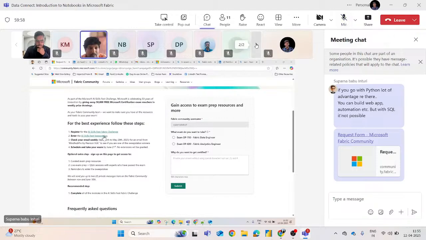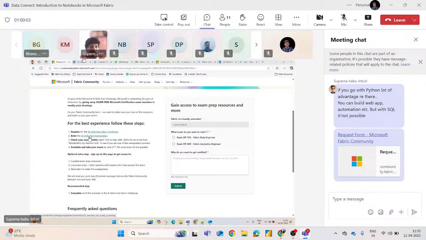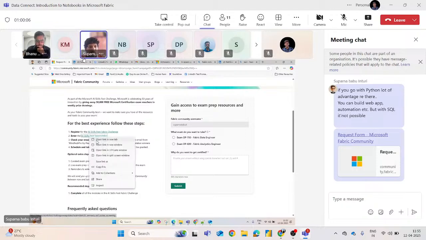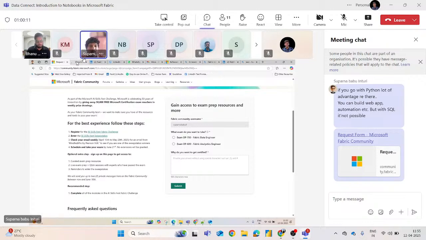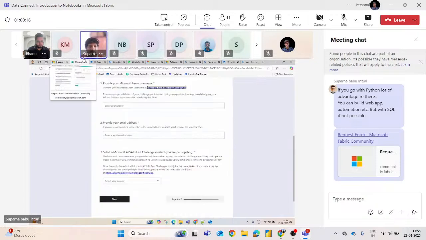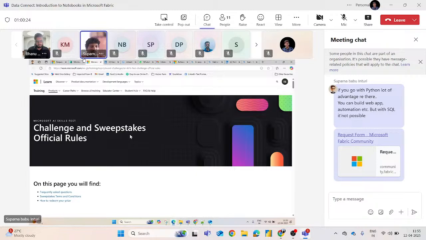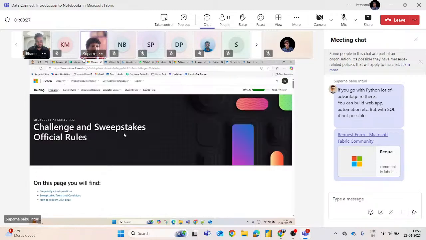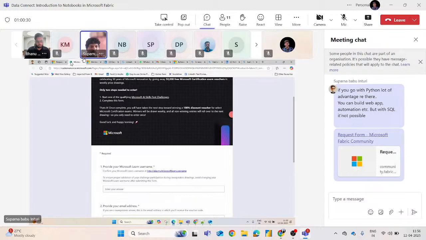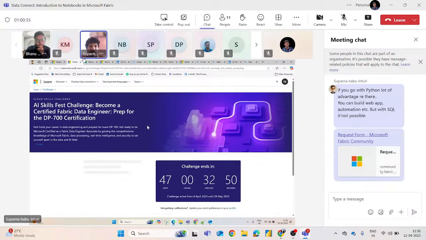Okay, Krishna, if you haven't registered, then first click on this and you can register. Okay, go and click on the second link. Once you click on the second link, it will navigate here. You can fill this form. Let me go to this website here. Challenge rules. Let me go to the first AI skill challenge. I can show you how you can enroll for this challenge.